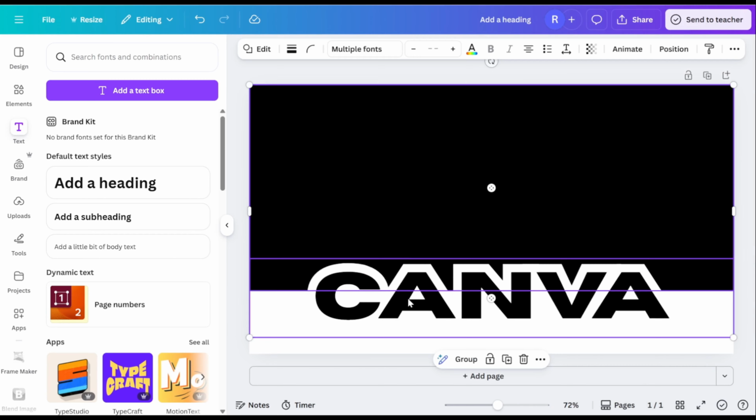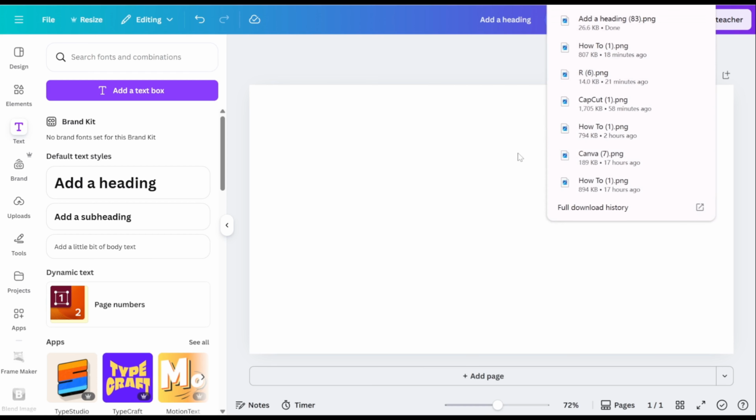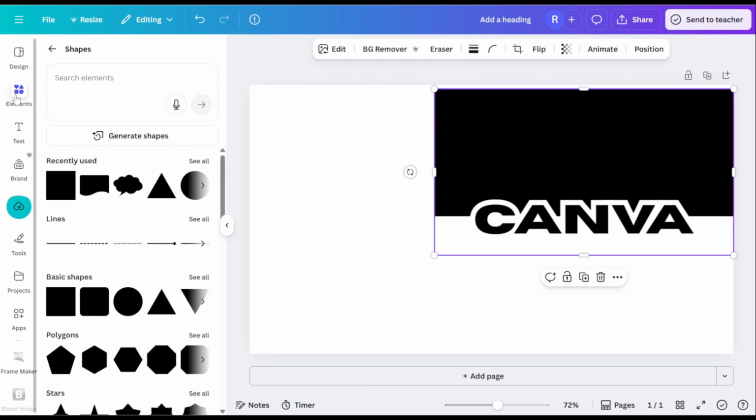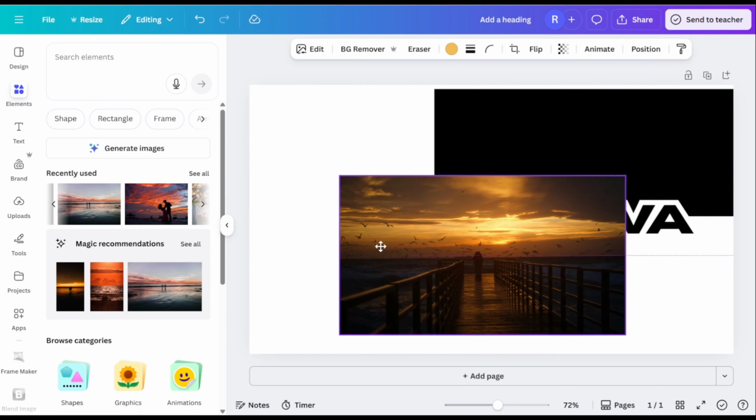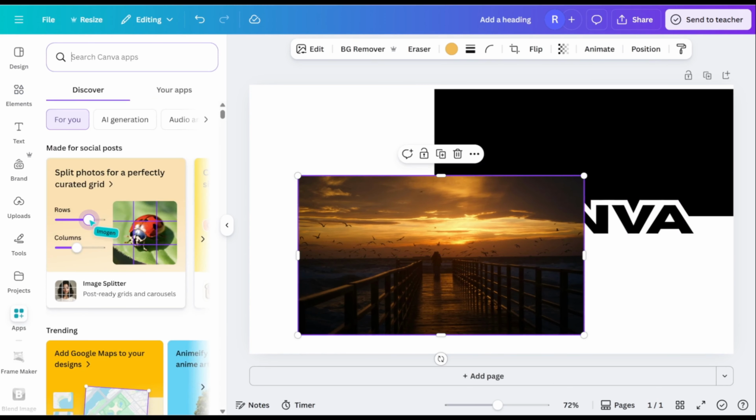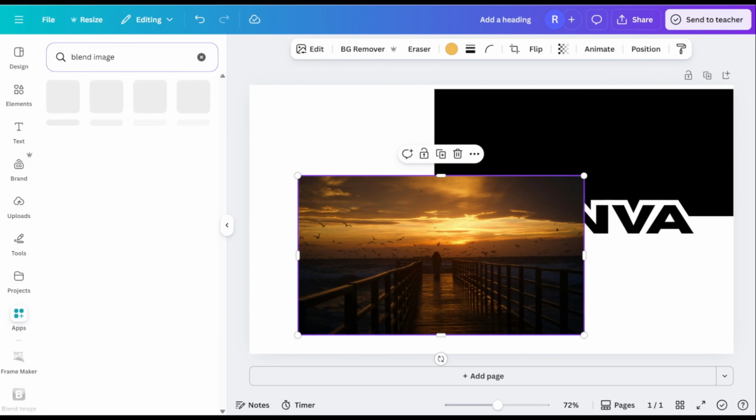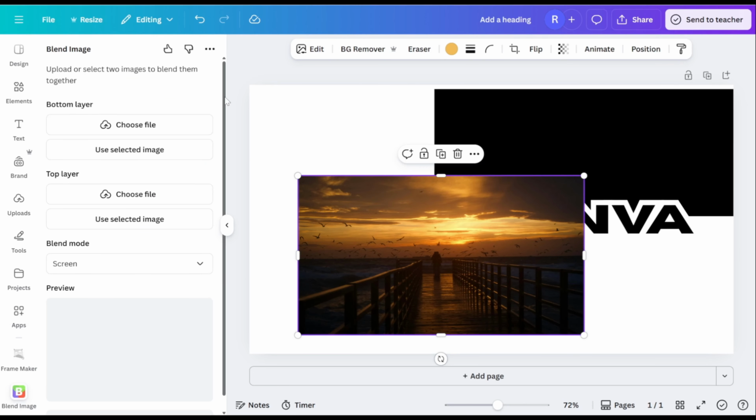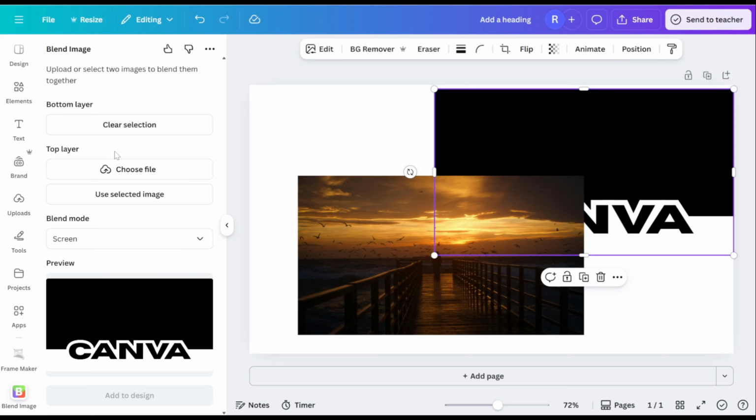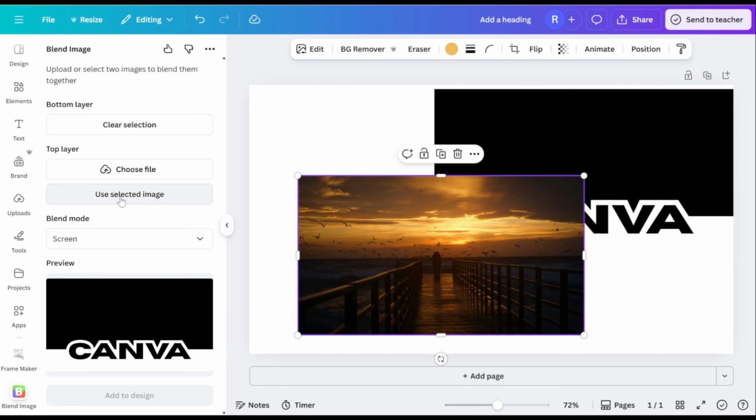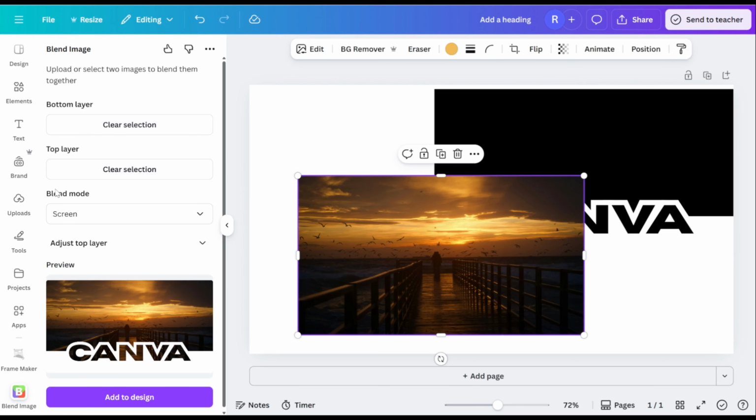Clear your canvas and then upload the images, the PNG text file you just created and the background photo you want to fill the text with. Next, go to the Apps section and open the Blend Image app. Inside the app, set your text PNG as the bottom layer and your background photo as the top layer. Change the blend mode to screen and apply the result to your design.